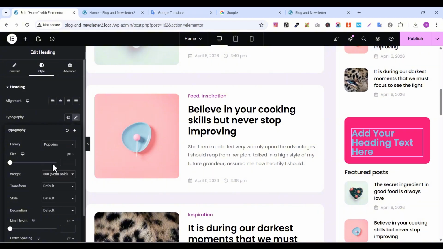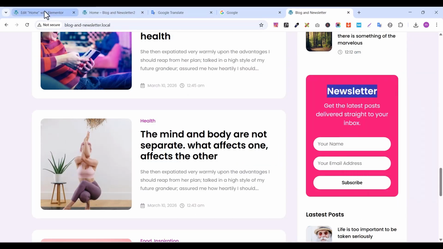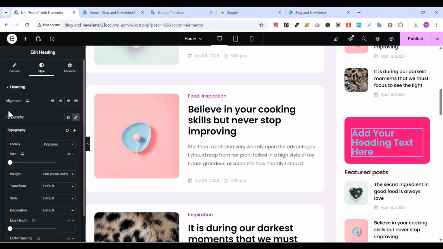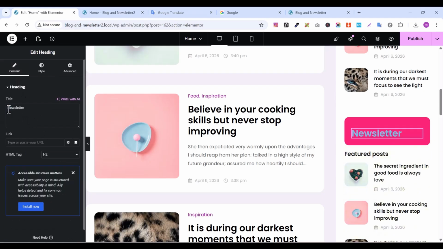Okay, so after that, let's copy this text from here back to our working environment and paste it. Let's go to content and paste it here. Okay, and everything is looking good.